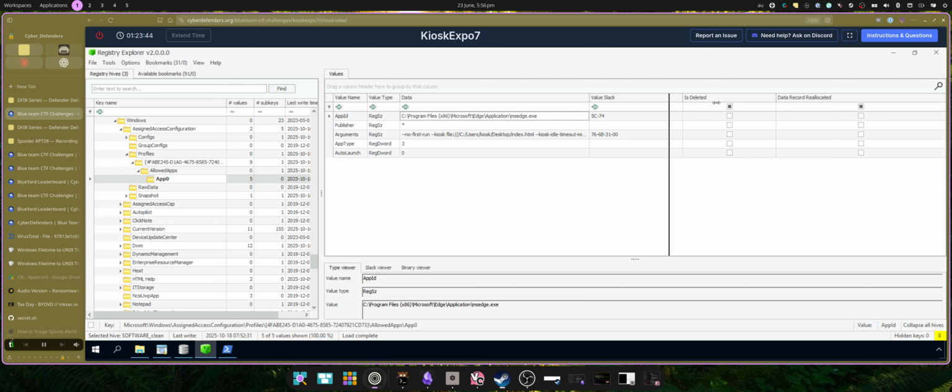Actually, need to expand them quite a lot. We've got MS Edge, and we can see the arguments to run. So it's --no-first-run, --kiosk with a file, and it's got the index. That's most likely what's displaying the QR code, and full screen, and a timeout of 1,440 minutes. That's our answer for question 3.